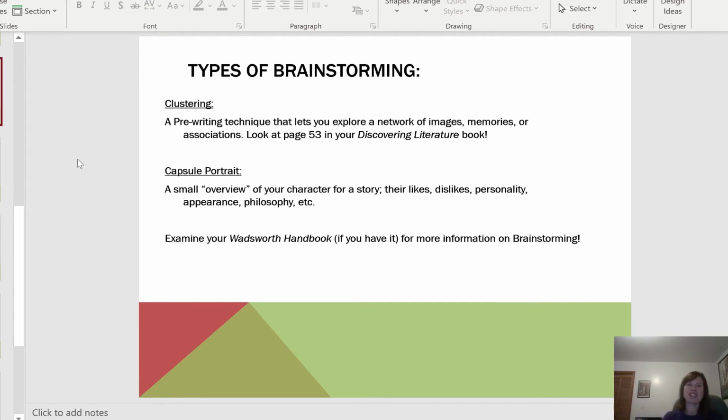A capsule portrait, which you can see on the slide here, is nice if you guys are going to do the creative writing option for paper 1, because it will let you make a little portrait, not a physical drawing, but a portrait of your character in the story. So what are their likes? What's their personality? What do they dislike? What do they look like? It's a nice little bio that you can make for your characters to help get in the mindset of that, and it will help you write those characters into your stories.